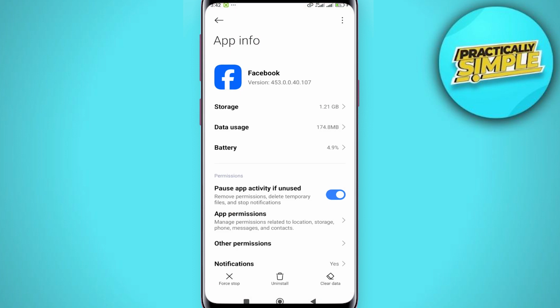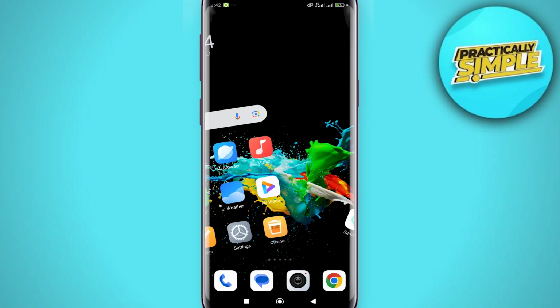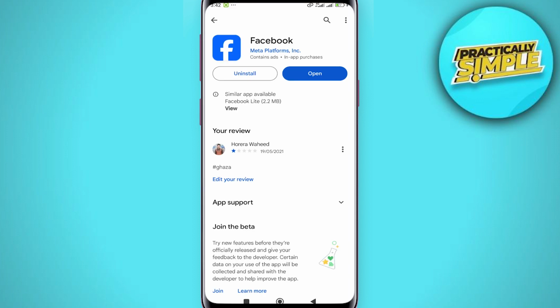After this, go back, open your Play Store or App Store depending on your device and search for Facebook. And you just have to make sure that there isn't any update. If there is any update, just make sure to update it to the latest version. And after that, your problem will be solved.